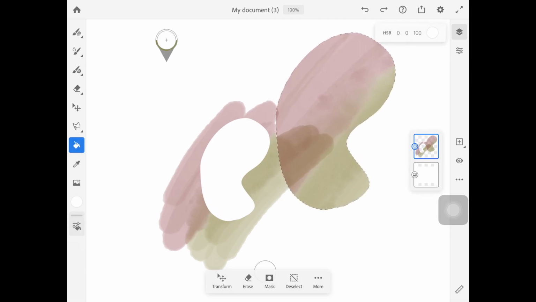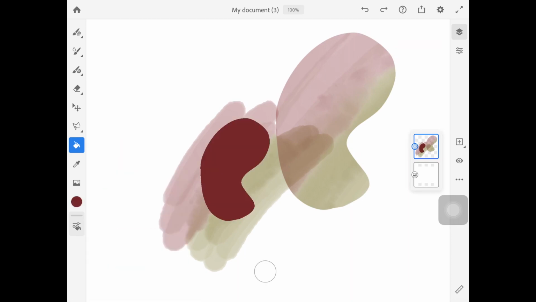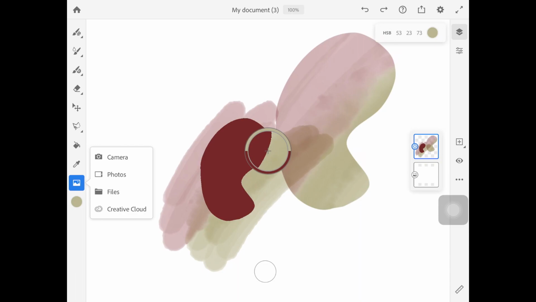The fill bucket tool is going to work when you have a solid shape. So I'm going to just take a solid fill and paint bucket that whole little shape I have there. That doesn't work unless you have an enclosed shape. Here's our little eyedropper tool. This helps you if you ever lose a color and want to find that color again.